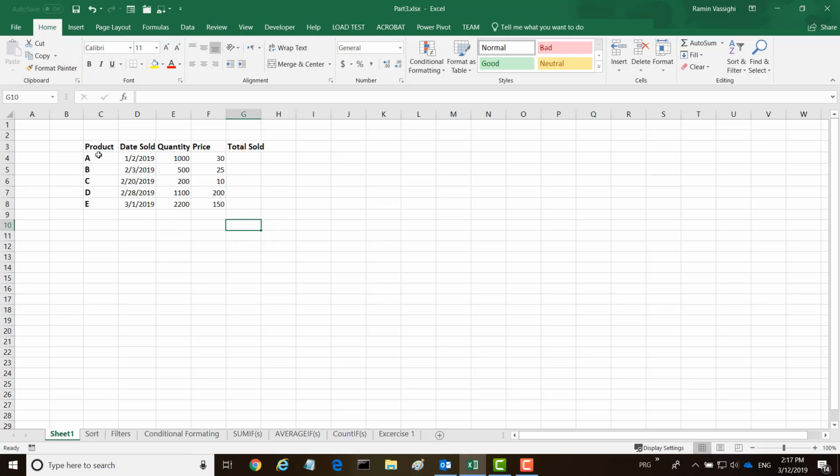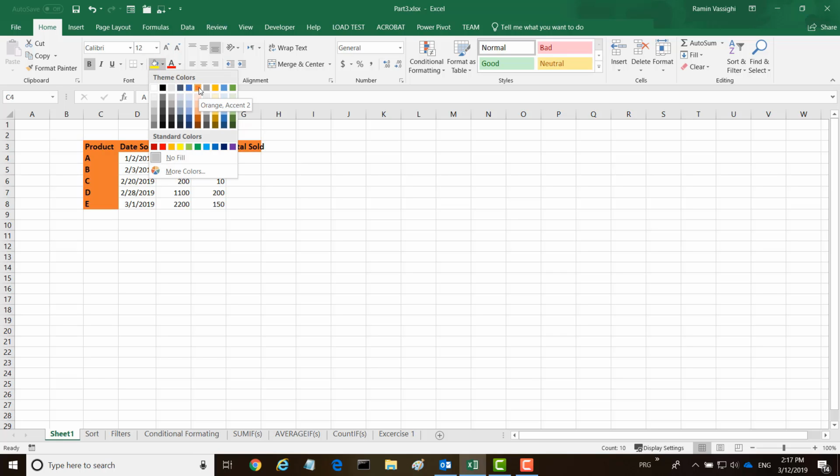Okay. And let's say we are interested to make this. If you hold the control key down and then add that, it would be both highlighted at the same time. Let's make the fill color for each one of them to be like this.